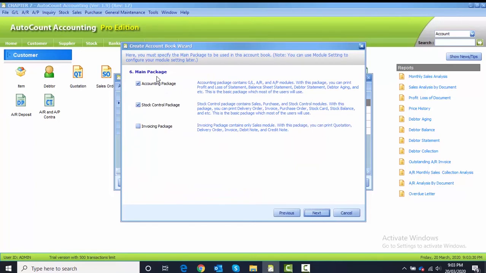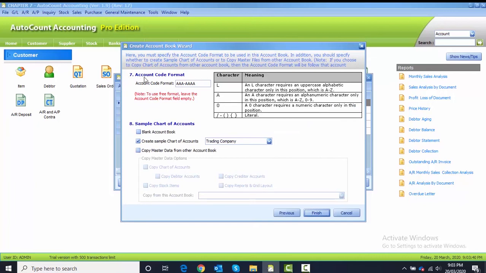Number 6, the package that we are going to use is accounting package and stock control. So both we need to tick and we just click on next button. Number 7, the account code format we remain the same. And number 8, for the sample chart of account, if previously we were using trading, now I need you to click on the arrow down and we need to choose the manufacturing company. So after that, you can just click finish to create the account book.